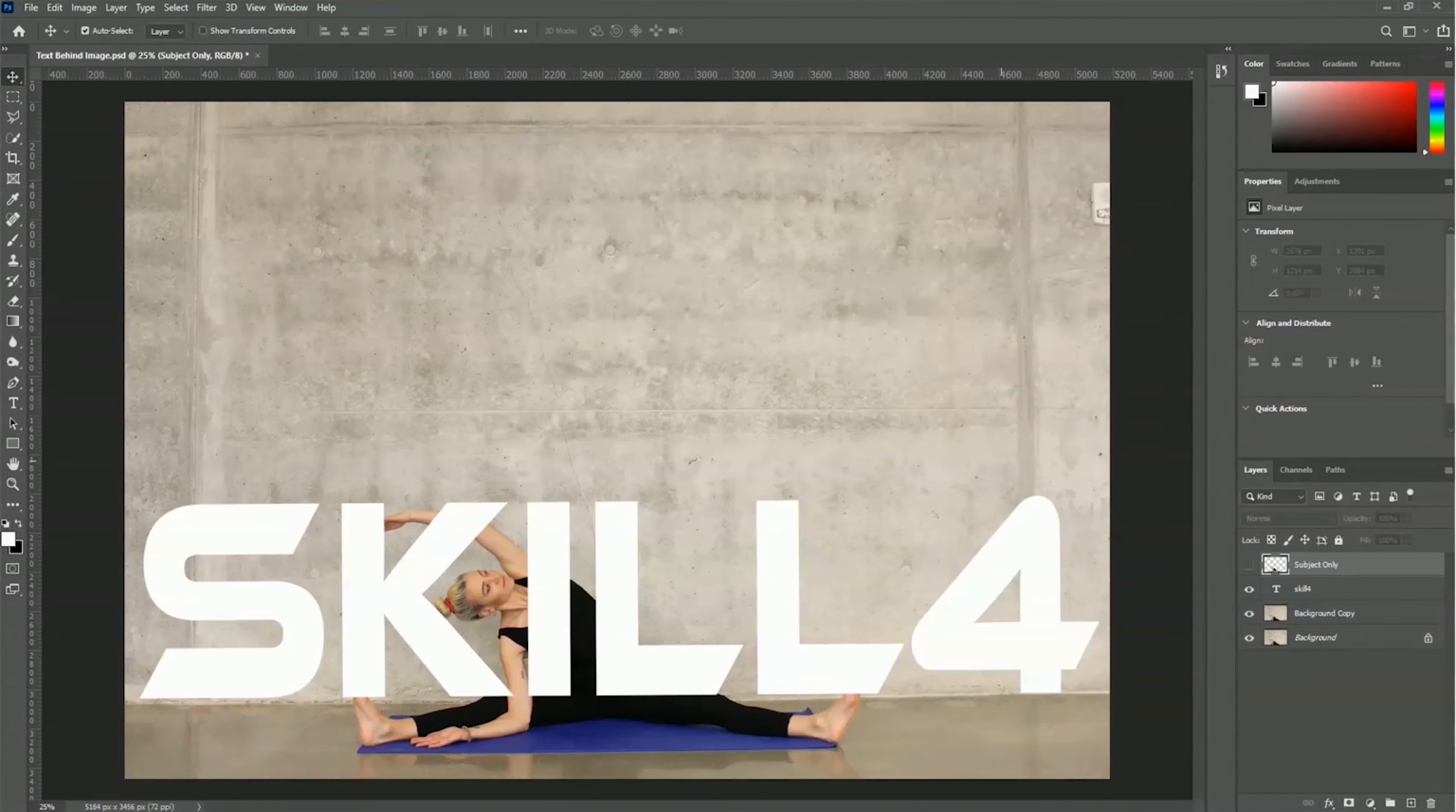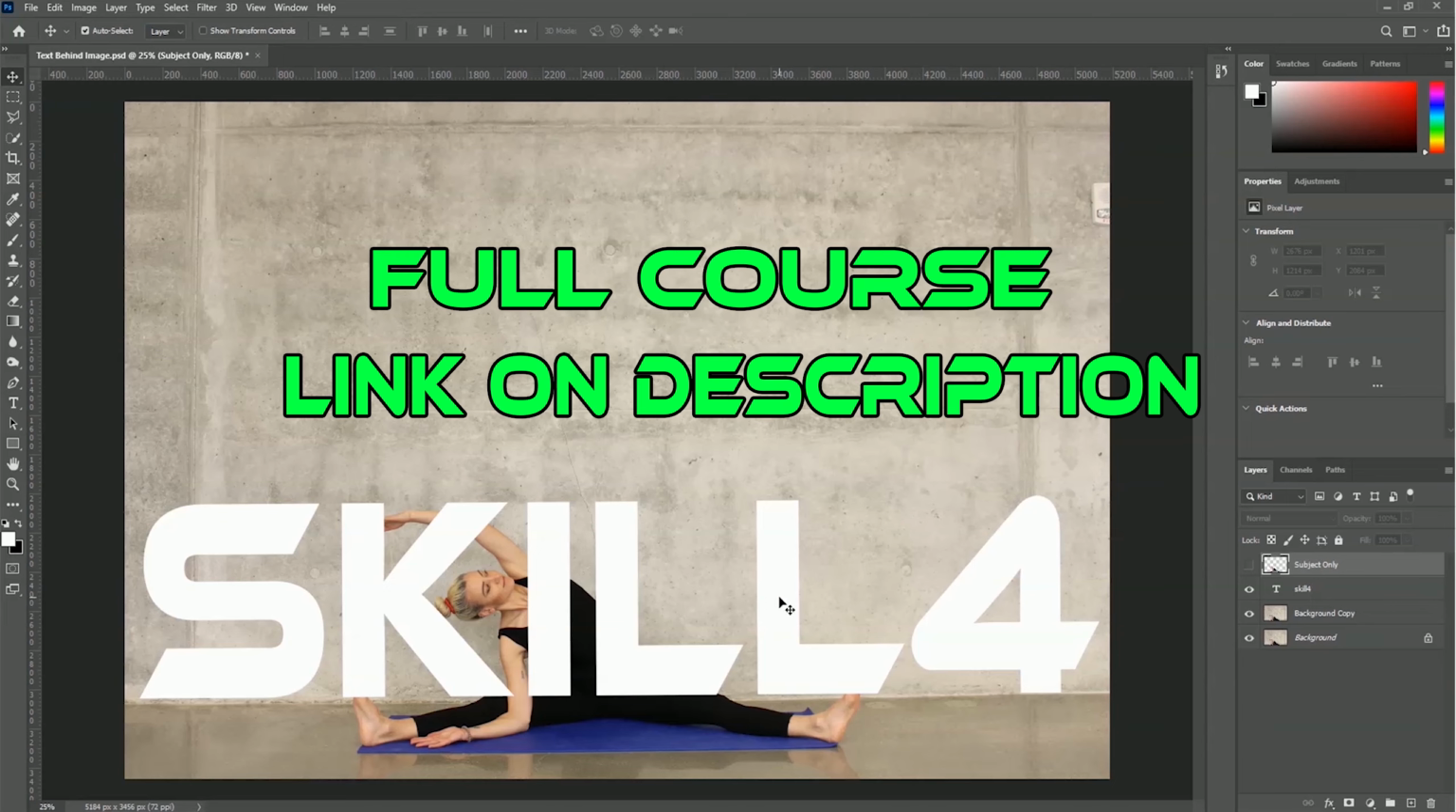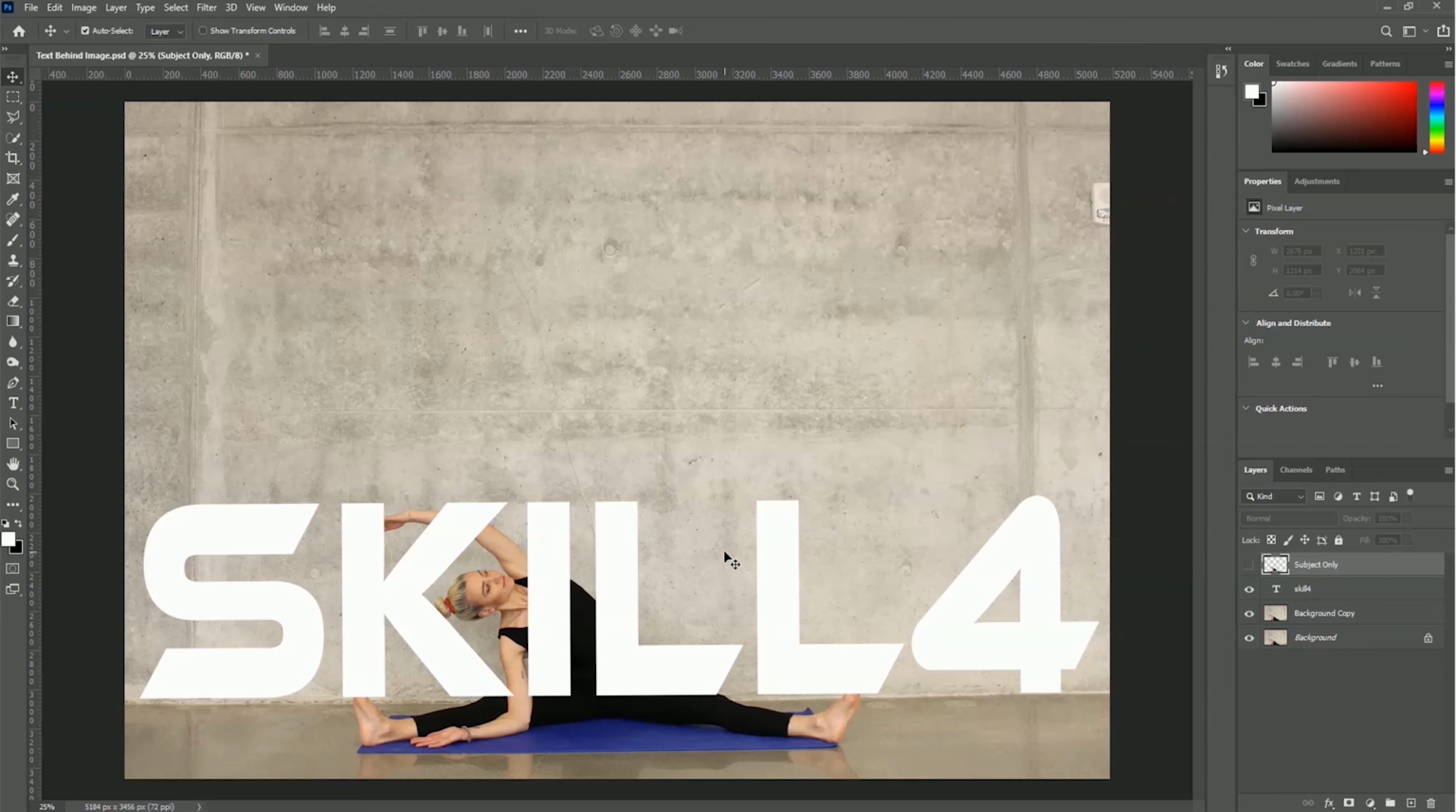Hi there, welcome once again, and this is the time for learning how to place a text behind an image. You can take a look. This is an image from our exercise file, and a text is placed in front of this lady, but we don't want to place this text in front of this lady. The lady is exercising at home, and we want to place this text behind her on the wall. You can do that easily with some following steps.